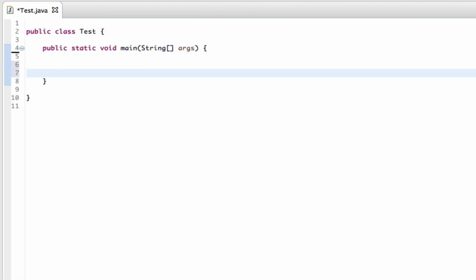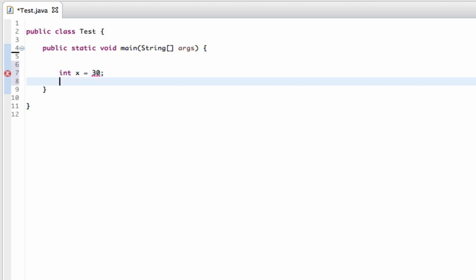But before we type, it is always legal to nest if-else statements, which means you can use one if or else statement inside another if or else if statement. Okay, now we can type in int x equals 30, close that off, int y equals 10, close that off.